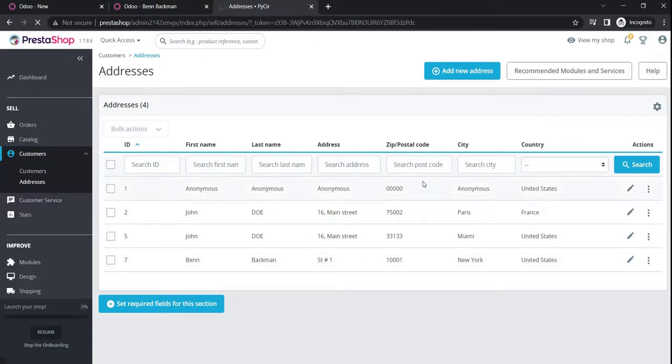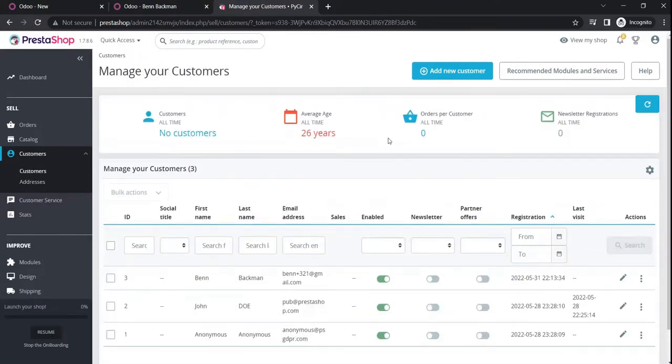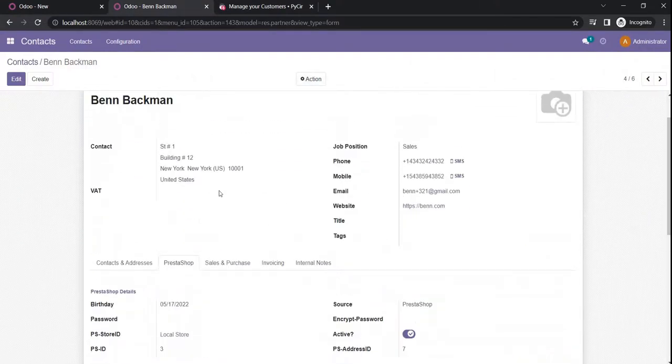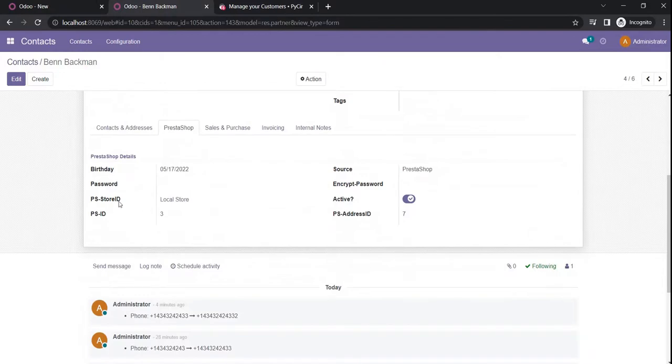Okay, so the creation and update operations work successfully. Now we'll check the delete operation. Also, you can see the information related to PrestaShop. As you can see, the store and the PrestaShop ID, which is the customer ID, and the address ID as well. Okay, and the source as well. So this information may help you identify the customer-related information.